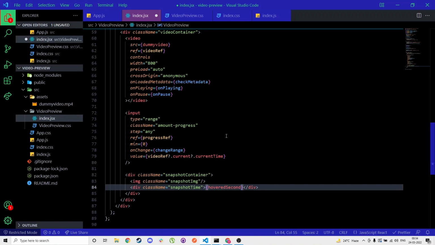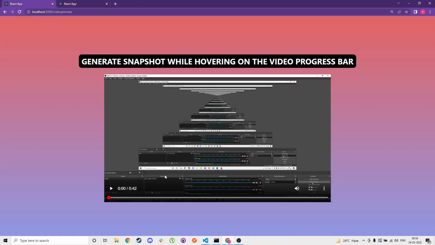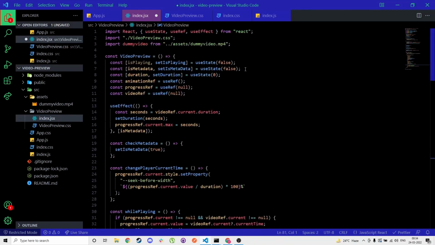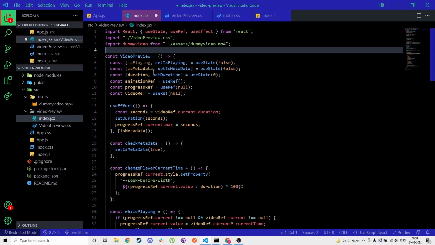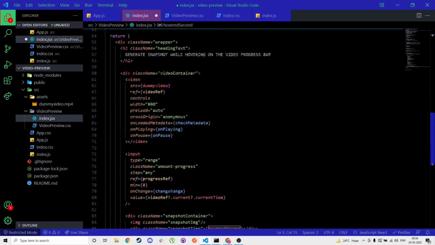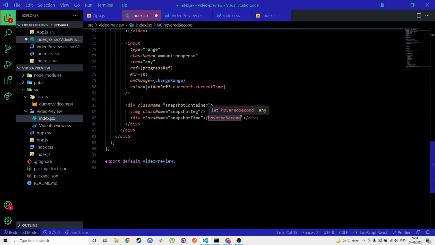So this will display the hovered second. When we hover on the progress bar, whatever time we get, those seconds will be displayed right under the image. So this time that you see under that image is going to be the hovered second, which we need to find. I'm just going to declare this variable on top, since I don't want to declare this as a state because it's going to cause a lot of re-renders. So I'm just going to add this over here, and we are going to populate this, and then it's going to be added over here.